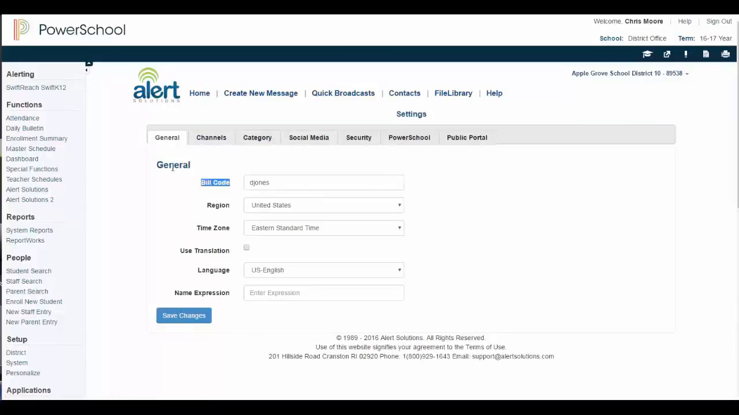On this tab, you will need to fill out the bill code field, which is a way for you to identify who is sending the messages. We recommend using your user ID. Here, you can set your local time zone and region. If you would like to enable the multi-language feature within AlertSolutions, check the box here. For the language dropdown, select the display language you prefer for the user interface. When you have completed these fields, click Save Changes.